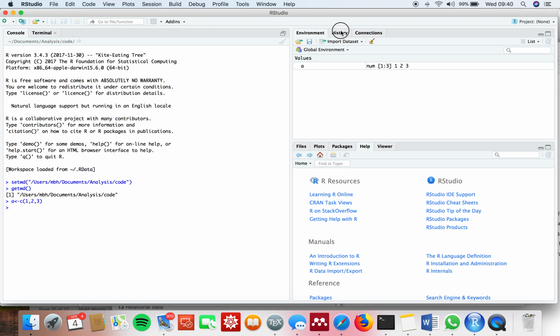They'll appear there. Here, in the history window, you get a list of all the commands that you have so far used in your session and actually in previous sessions until you clear that list. And that can sometimes be handy for remembering what you've done.